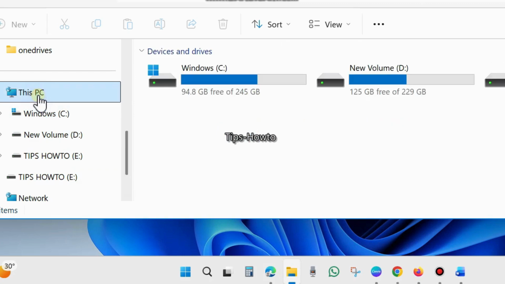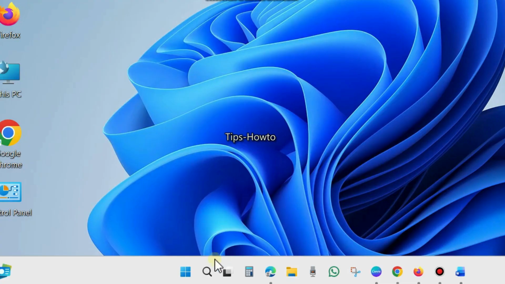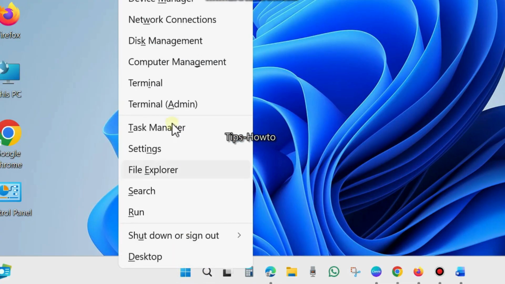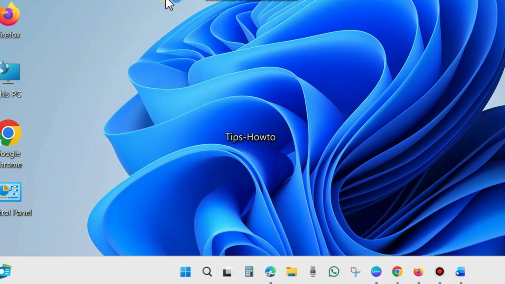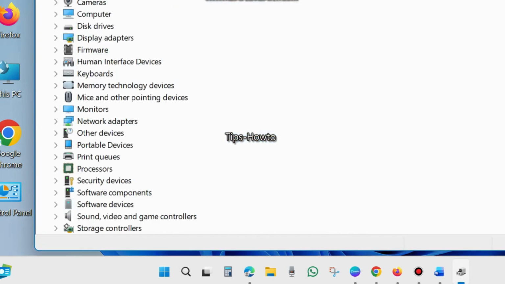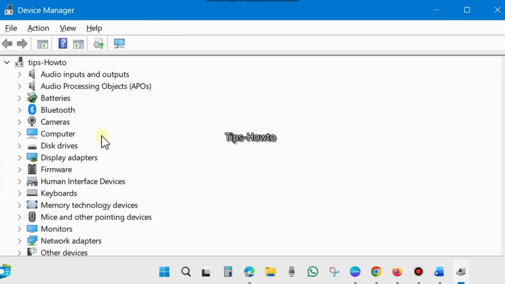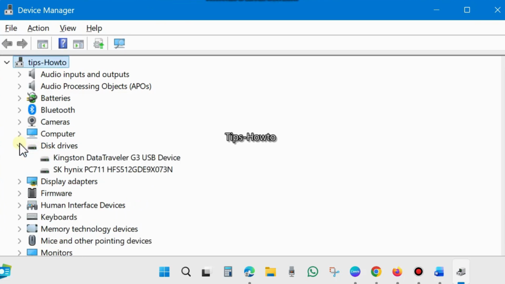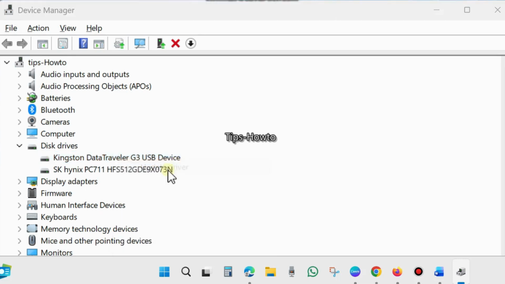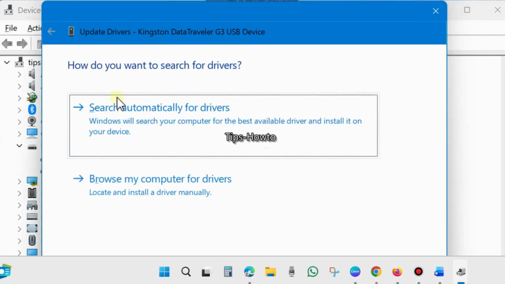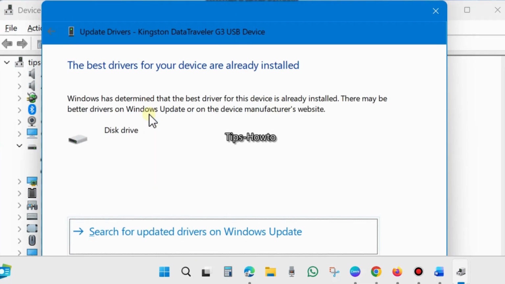The next workaround to fix this issue is right click on the start button and choose device manager. Here in the device manager window, look for disk drivers and find your drivers. Right click on it and choose update driver. Update your disk driver, USB driver which is having issues, choose update automatically.